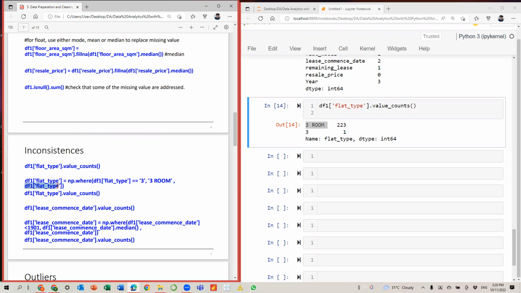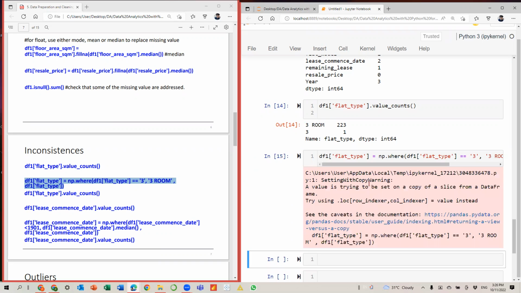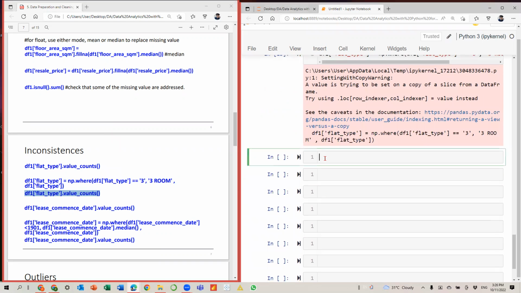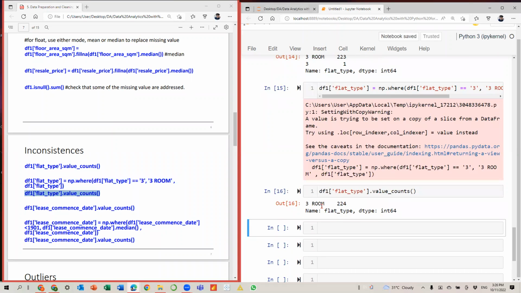So this is the replacement. After that, let's check again what the value counts for flat type are. Now you can see that all the flat types are 3 room. If you want, you can delete the inconsistent one, but we try not to delete rows. We try to replace them or estimate.